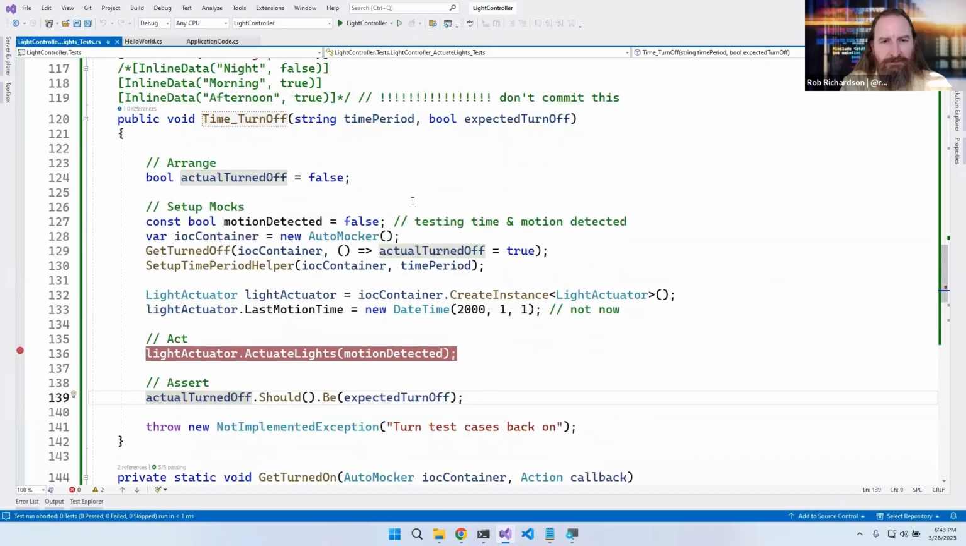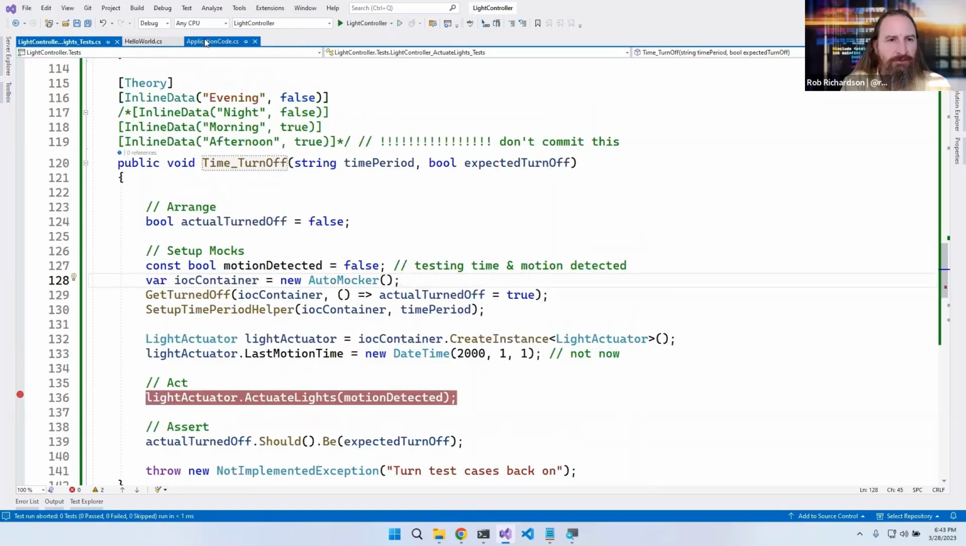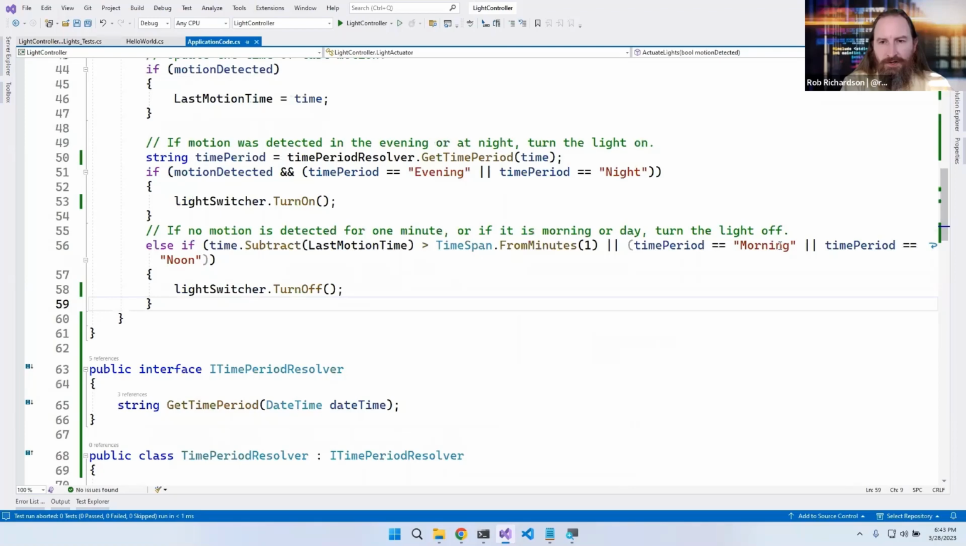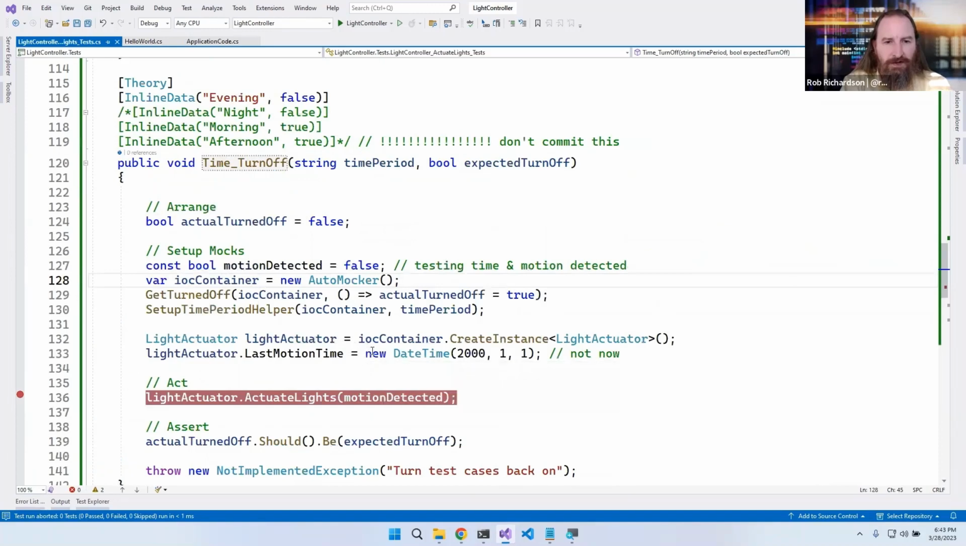It has been long enough, and no motion has been detected in that long. So we should turn off if it is morning or noon. And in this case, oh, it has been long enough. And so we're actually testing the wrong condition. So here in our test, we said, I want this to be not now. In this case, we actually do want it to be now. Because not more than a few minutes ago. Whoops, we forgot that condition in our test.